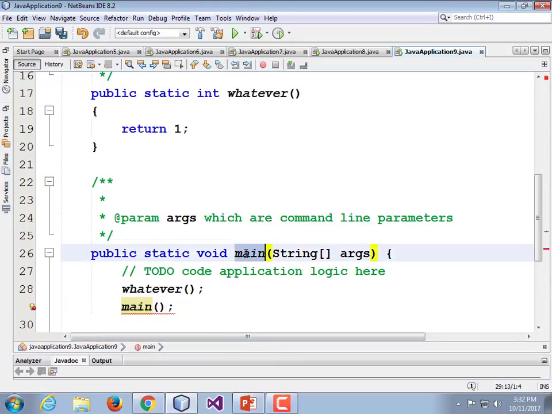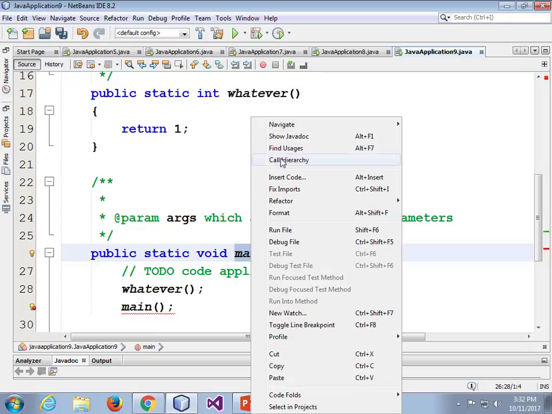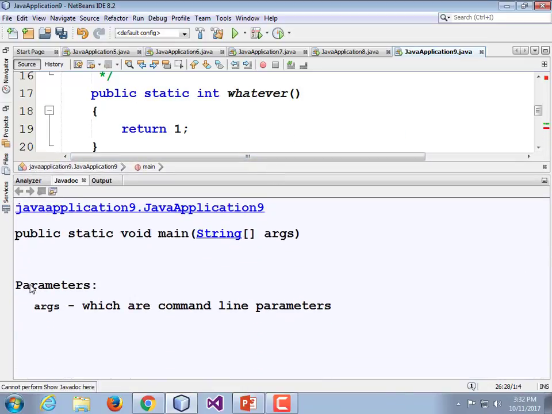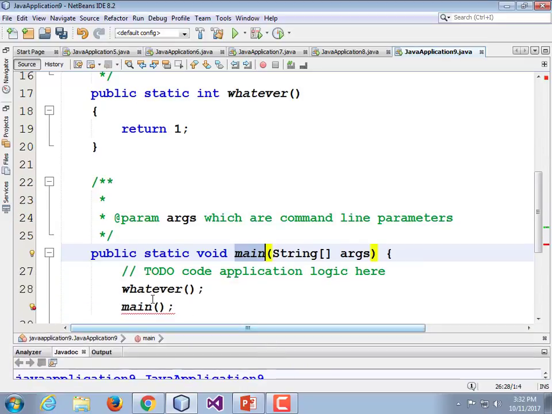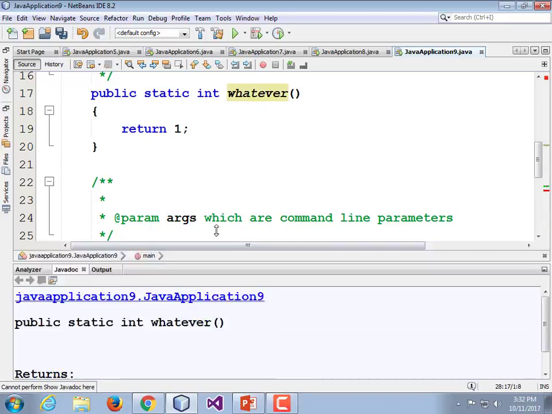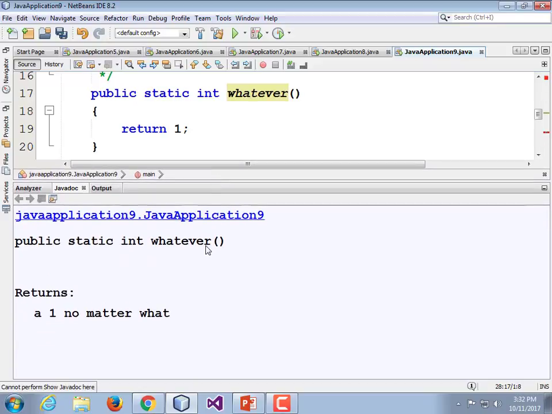But if I highlight the word main there and I do show Javadoc, then down here it tells me parameters, args, which are command line parameters. It can pull out all the information about that. And it should have been able to do that wherever I typed it, not just by highlighting that, because how useful is that? I'm going to try this one. I highlight it, and that one did work.